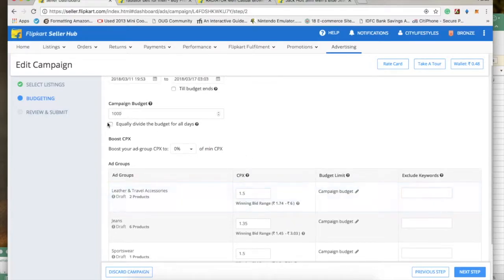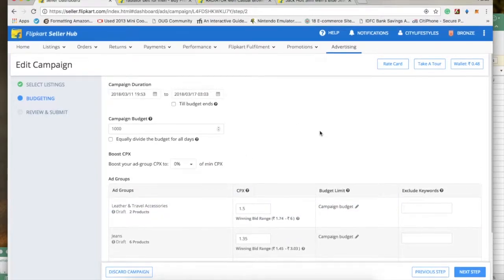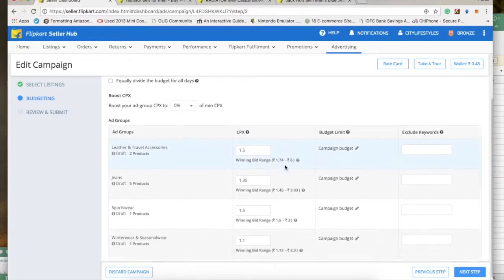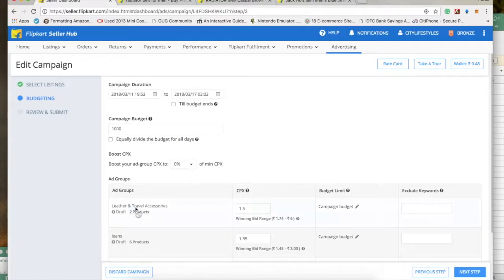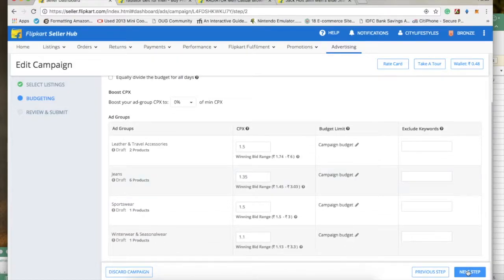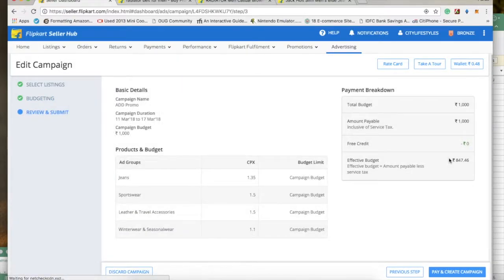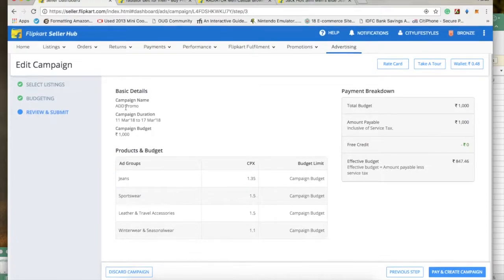Either you can divide the budget equally over the duration, or run it till the budget exhausts. So maybe for 1 week you can do that, or maybe till the 1,000 budget ends. Okay, so that's it. These are the particular ad groups which will be included among the selected products in this campaign. I just go to the next step, and here it will show me a summary of my campaign.